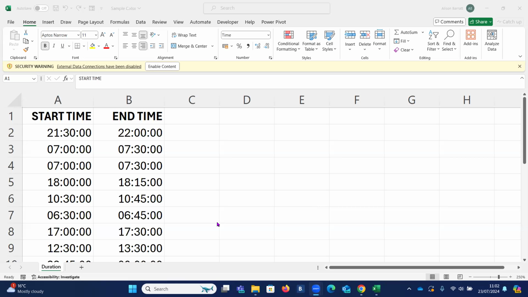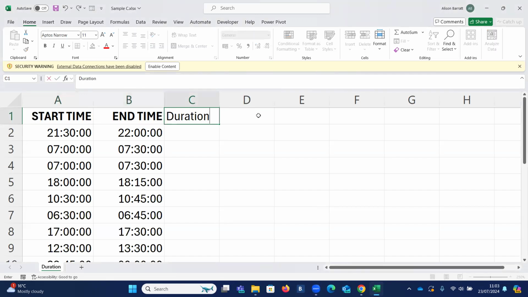Hi everyone, I'm creating this video tutorial to guide you through the idea of calculating duration based on the information that we've got here. You're given a start time and you are given an end time, and what you want to appear in column C is the duration based on the start and end times given.